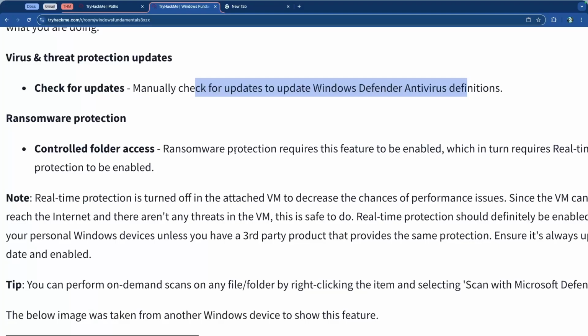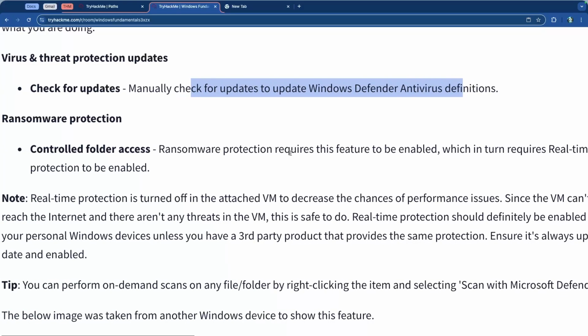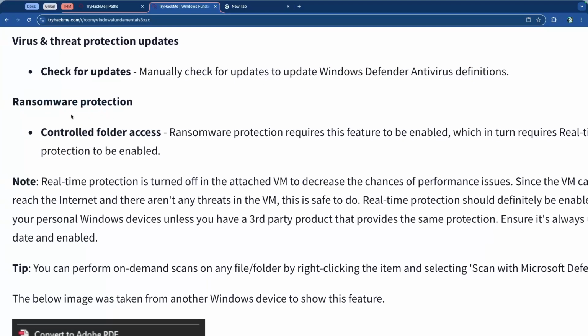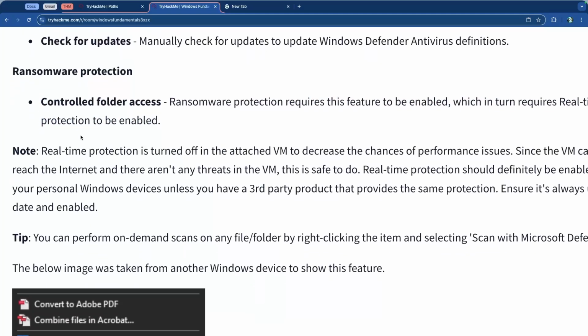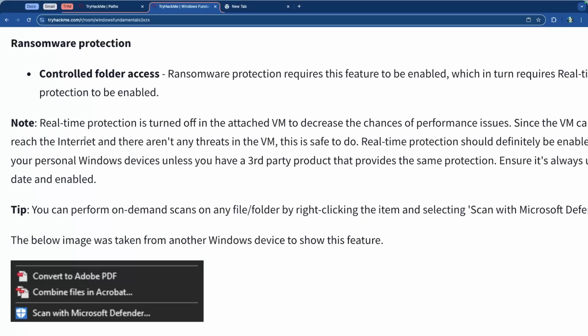And then there's ransomware protection, which requires this feature to be enabled, which in turn requires real-time protection to be enabled. Ransomware is also a really big deal, because if somebody comes and encrypts your data, they will go ahead and ask you for money so they can decrypt your data so you can get access to what you're looking for. So ransomware protection should always be turned on.